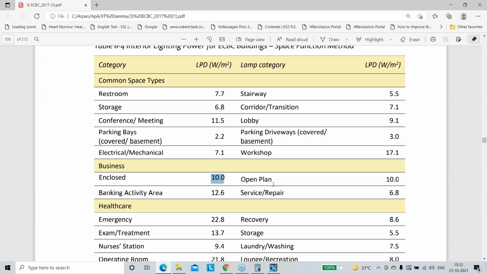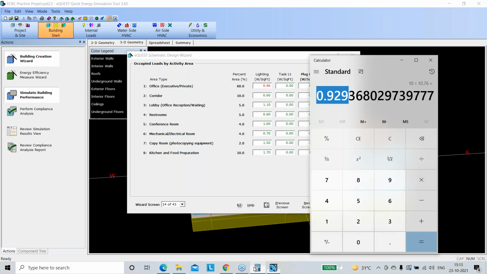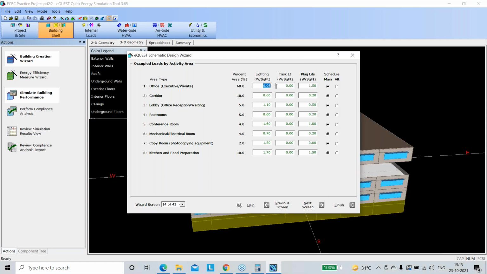Open plan means just like we have in your modern offices, where there are big open office spaces. So that means in here I put 0.96. I think it was... sorry, 0.92. Then we come to the corridors.